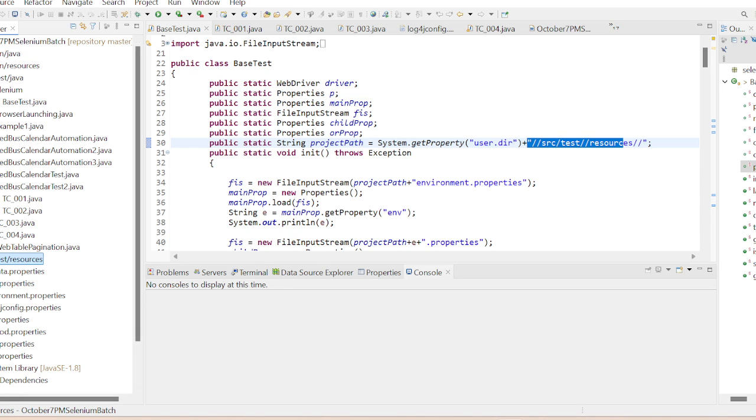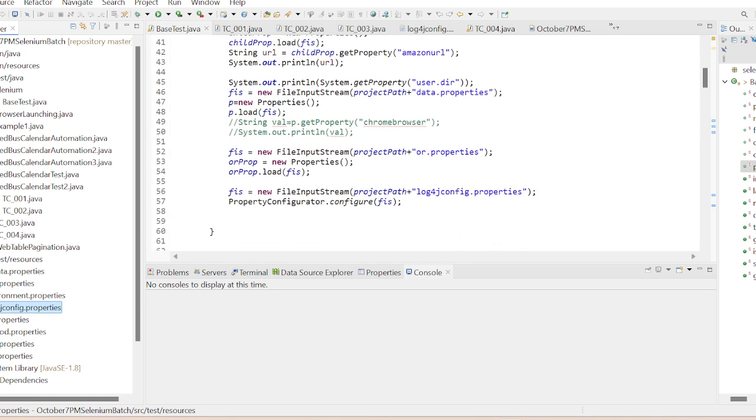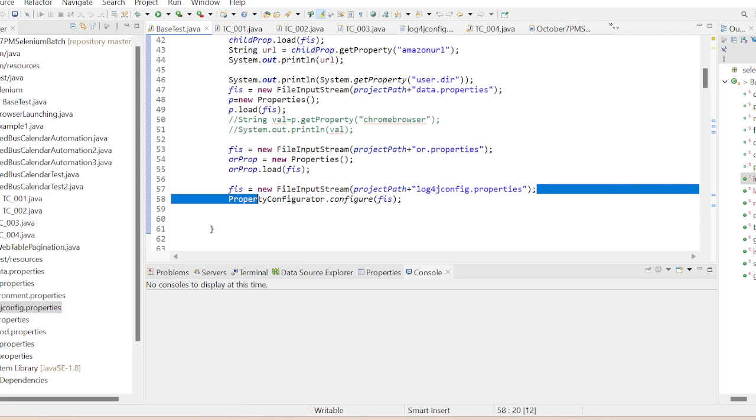Basically over here I have my file. That is why I have kept System.getProperty of user.dir, which means the current directory. In my current directory I want to navigate to src/test/resources. Inside my src/test/resources I have my log4j config.properties file. So I will initialize my file first of all.